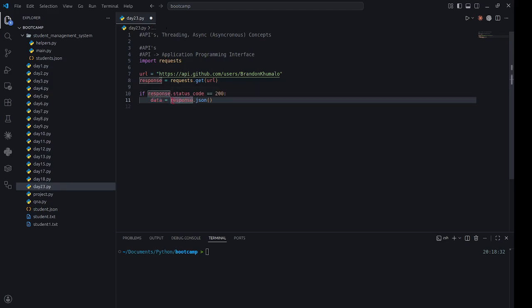So we just say response.json. Now, this response and this response and this response, it's supposed to be one variable. If on line 8 I change this variable, then on line 10 I'm supposed to change it, and then on line 11 I'm also supposed to change it. We're supposed to use what? One variable.